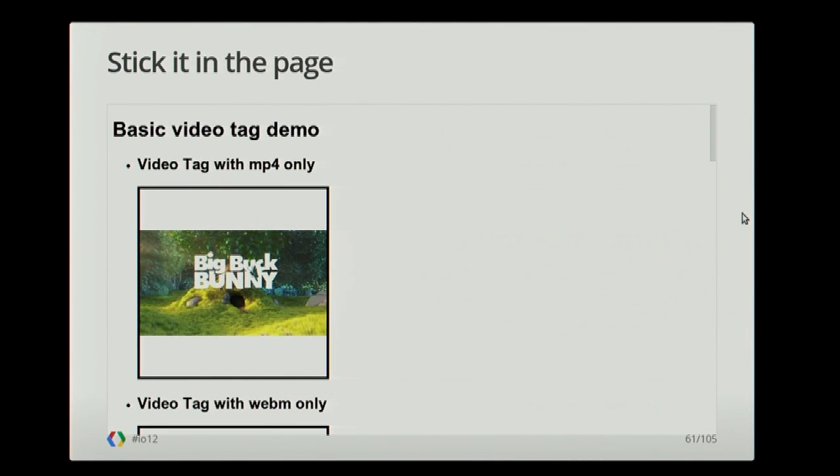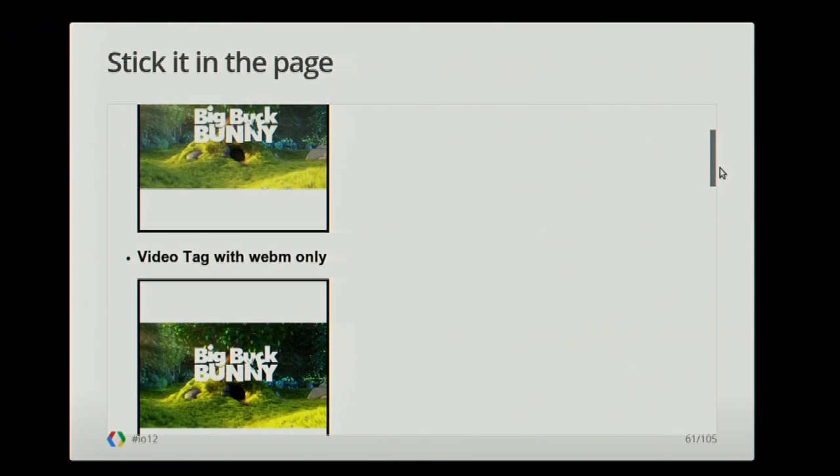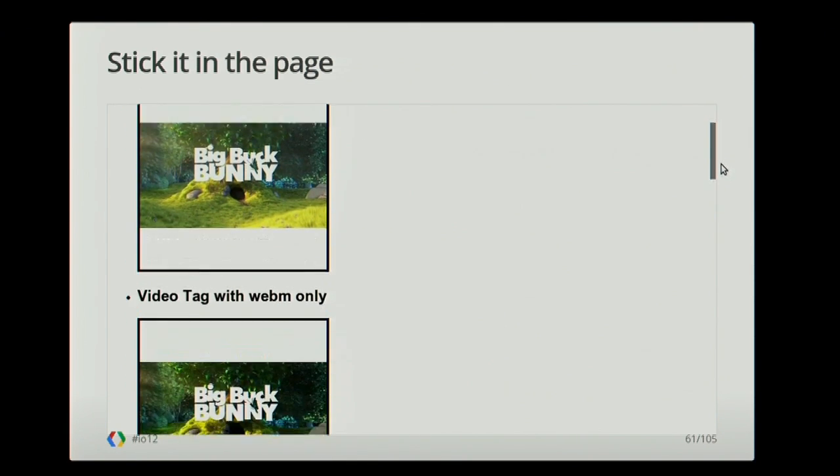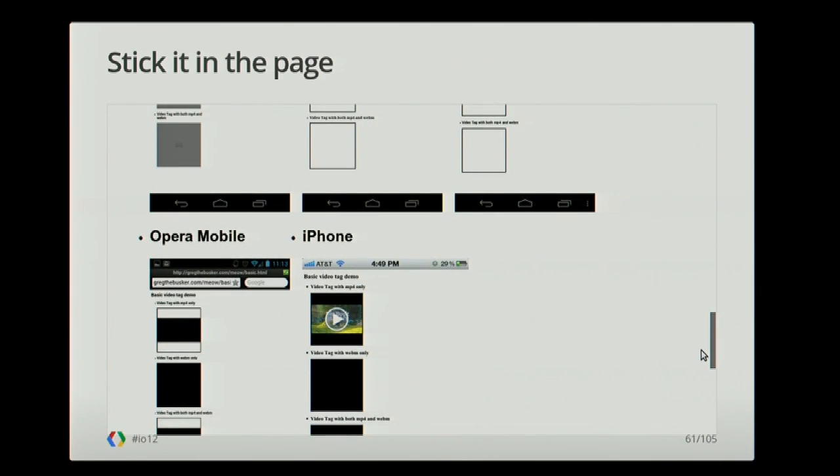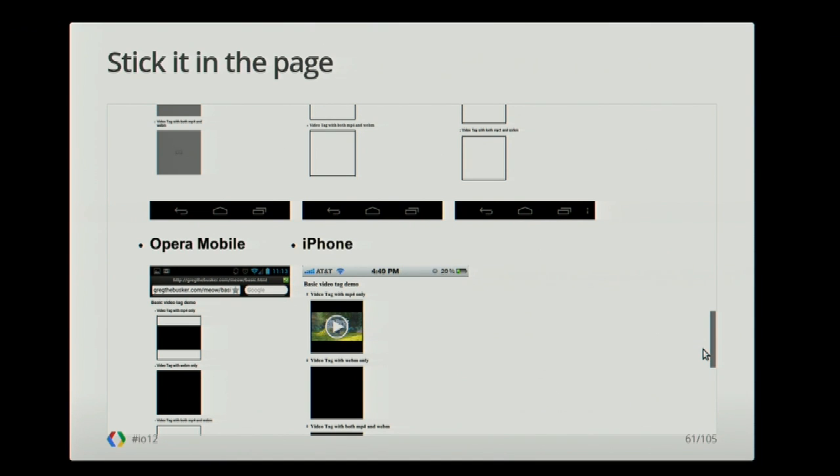Now, let's actually talk about sticking a video tag on the page. So you've got your formats, you picked them, what does it look like? Here I just have a really simple page. It's just going to have a video tag, with both H.264 and WebM sources in there. And I have some screenshots down here of what the different browsers look like on a mobile device.